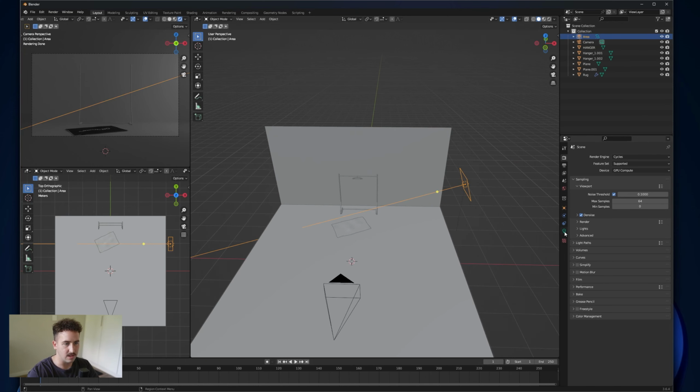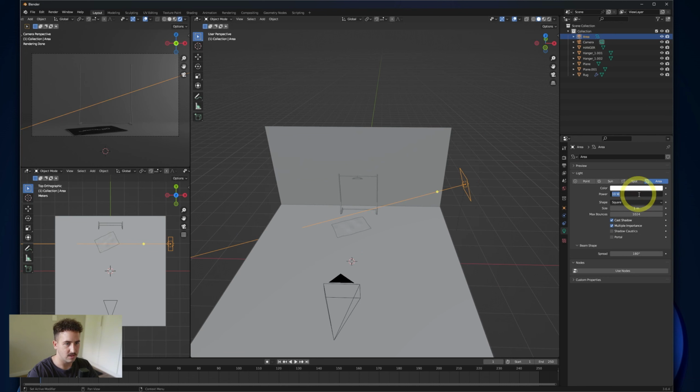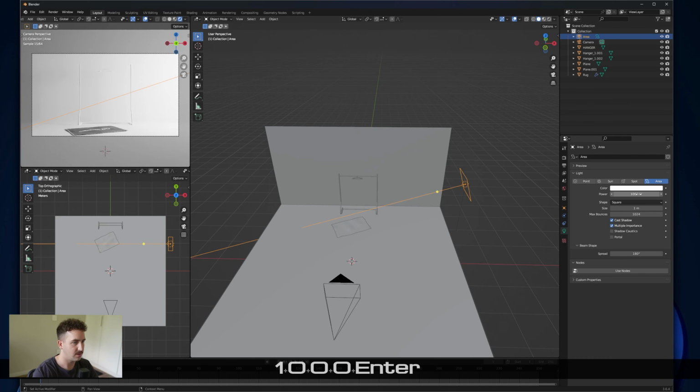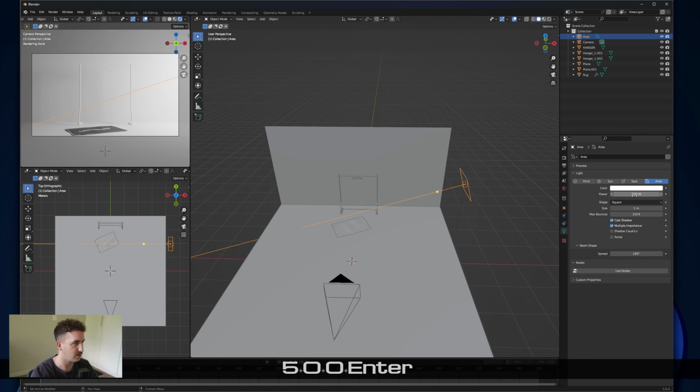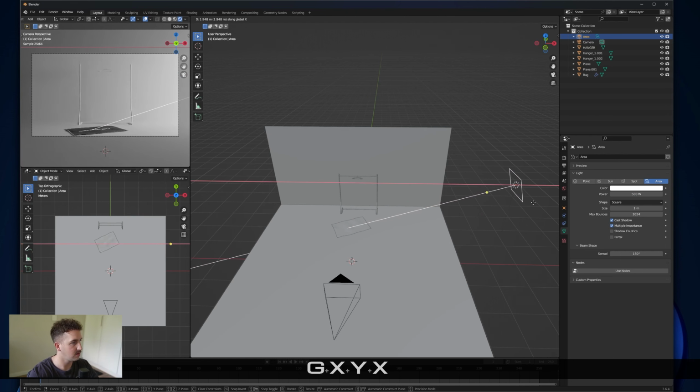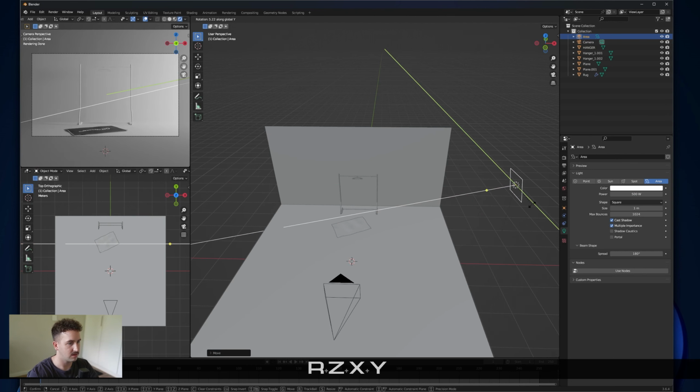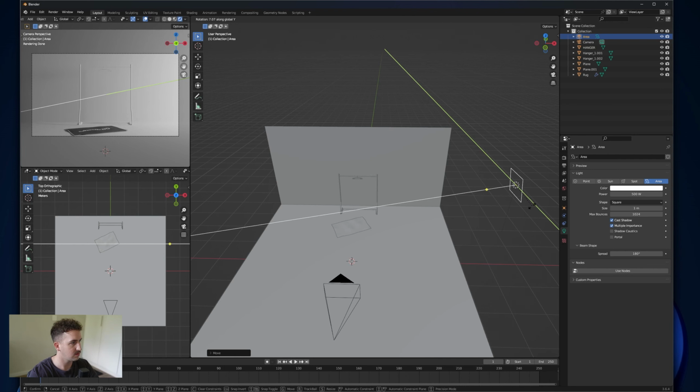We can increase this light by going down to data and set the power to about 1000. It will be very strong at first, so you can just adjust it to whatever you prefer. Let's keep it at 500 and then bring it back and rotate it a bit like so.